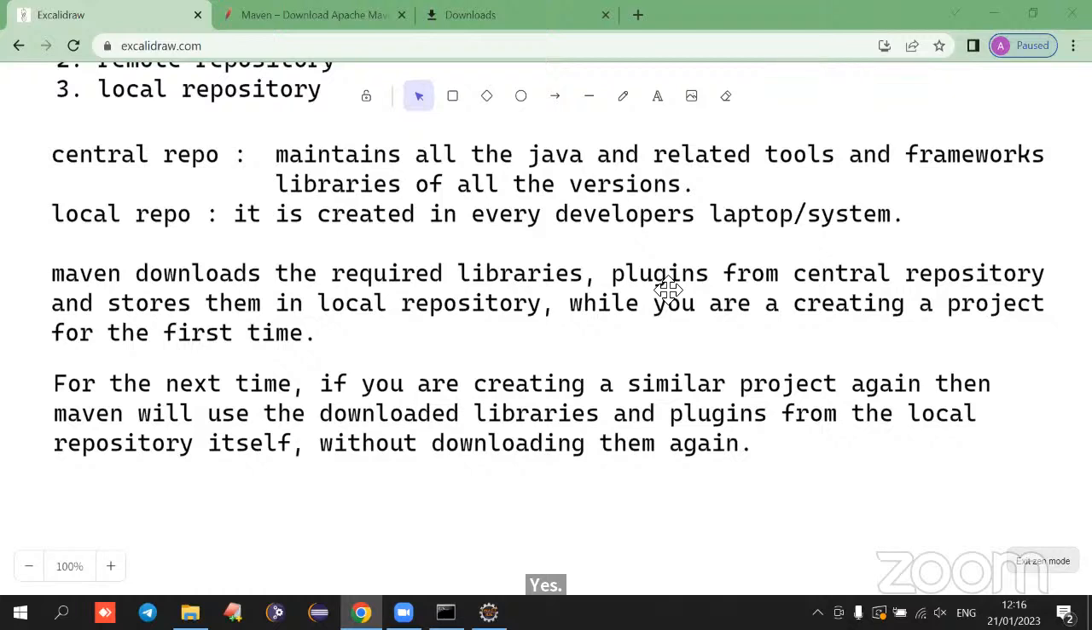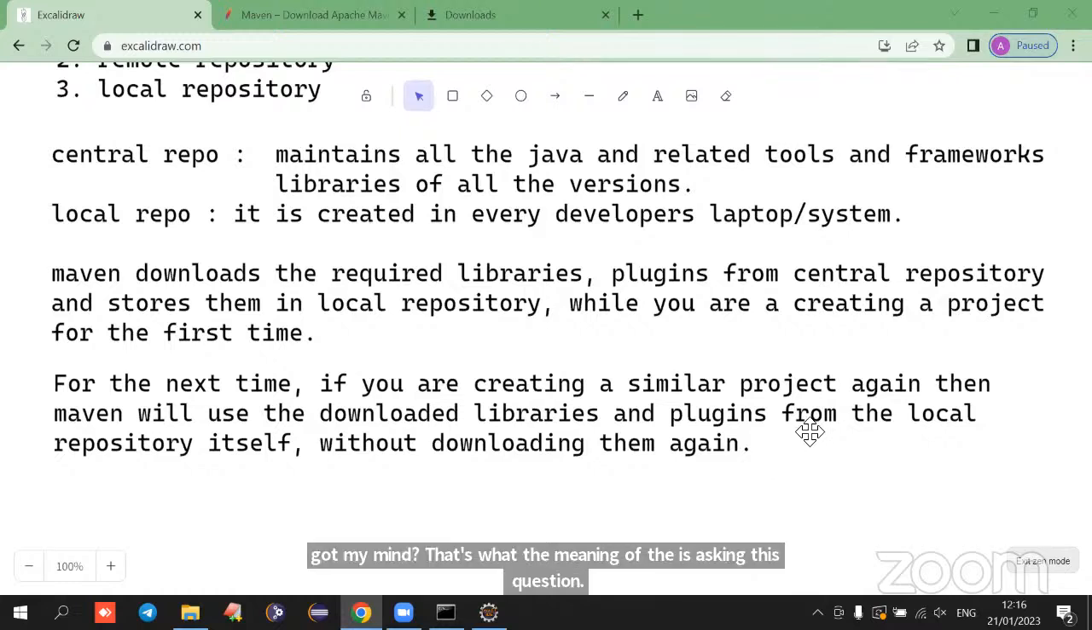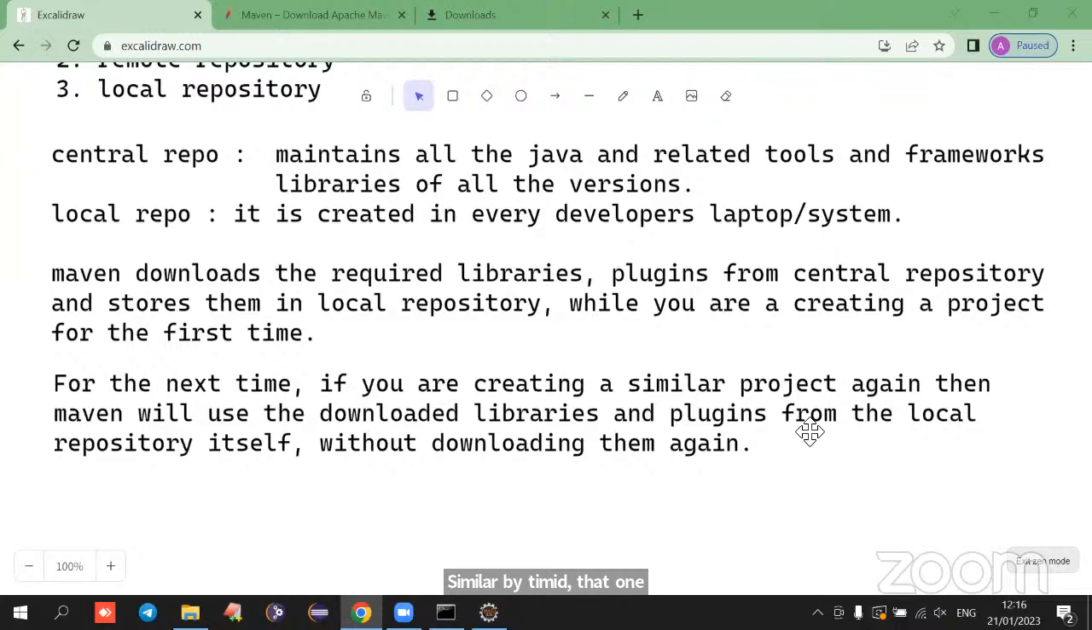Not under the same group ID, guys. Similar project, I mean, archetype quickstart with version 0 something. You got my point? That's the meaning of that. Renuka Chauhan is asking this question. Similar project, I mean that one. Archetype quickstart, archetype webapp like that. Yes, yes.